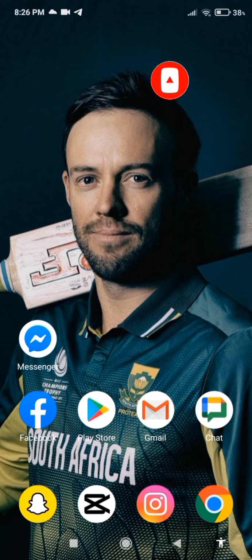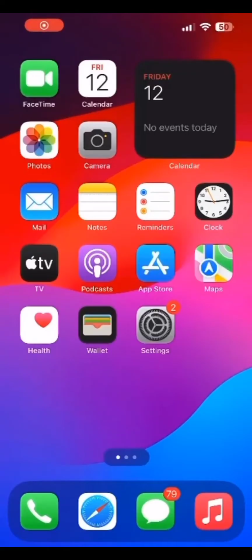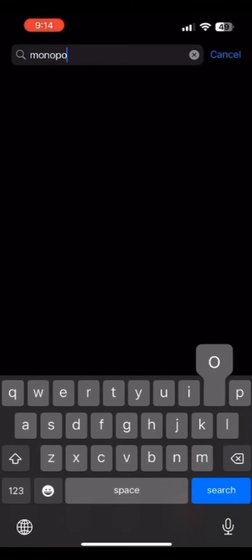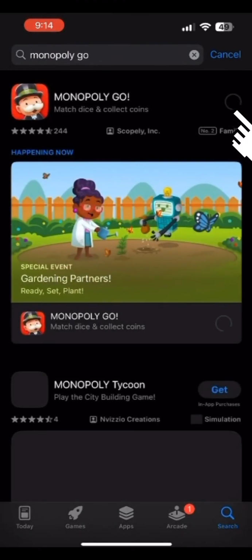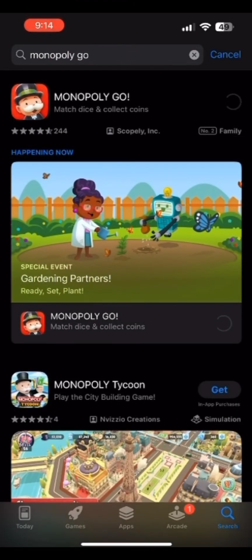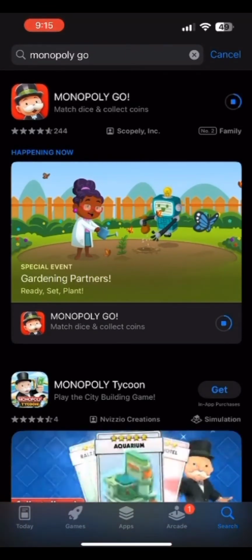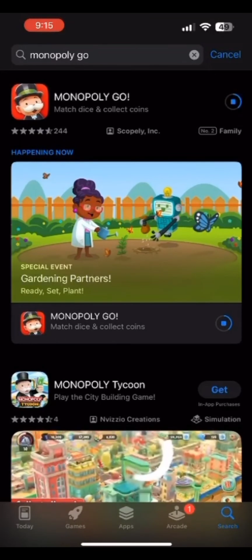So without any further ado, let's get started. First of all, open the App Store. Next, you will see the search button. You have to click on that and type Monopoly Go. Next, you will see the download option there. You have to click on that. And depending on your internet speed, it might take a few seconds to a few minutes.